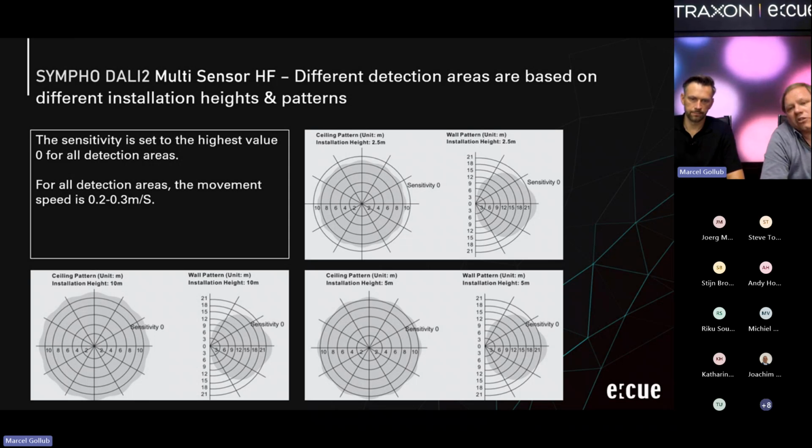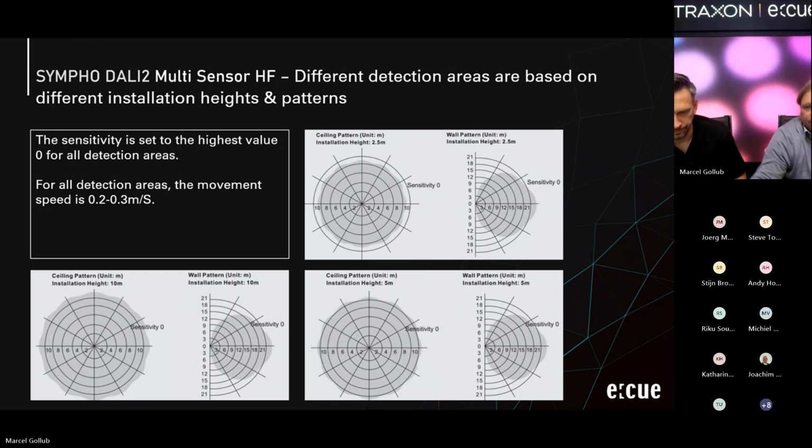Looking at the standard application height in Europe, let's go back to 2.5 meters. You can see that at 2.5 meter installation height, you have a detection area of, let's say, 9 up to 10 meters.